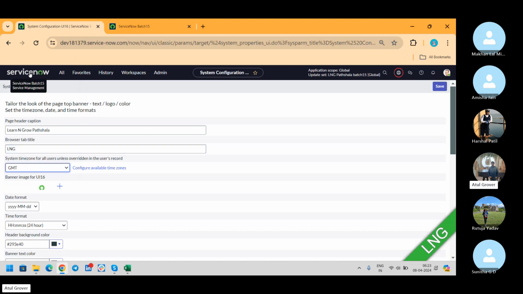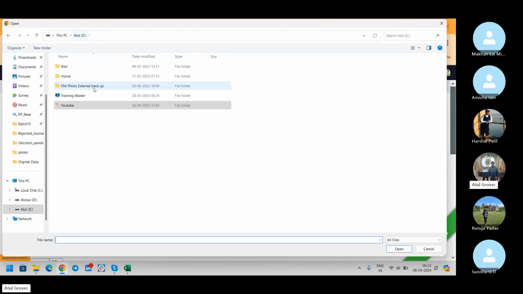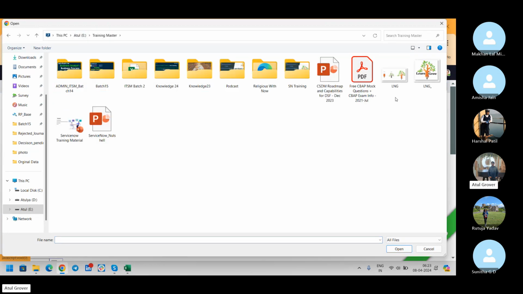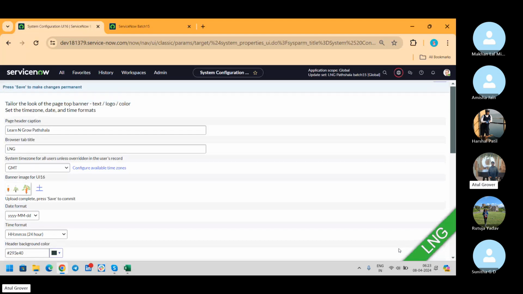I want to remove the logo, this one. Okay, click on the plus icon. Go here, training master, this, and open it. It takes time. When I click on save, it will replace this.